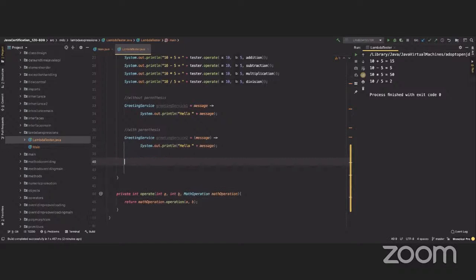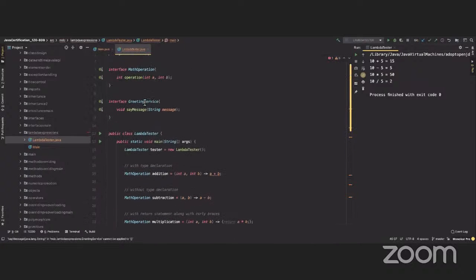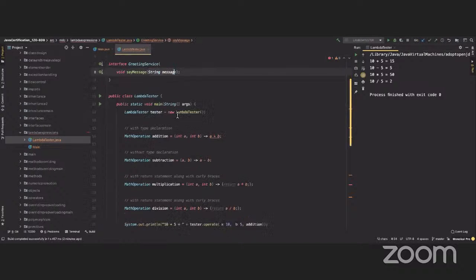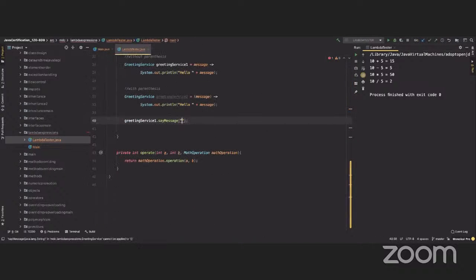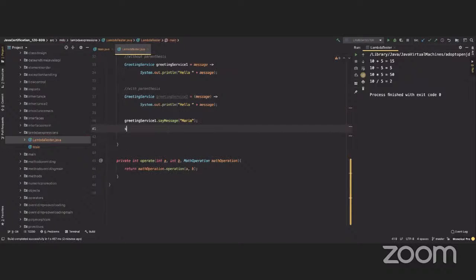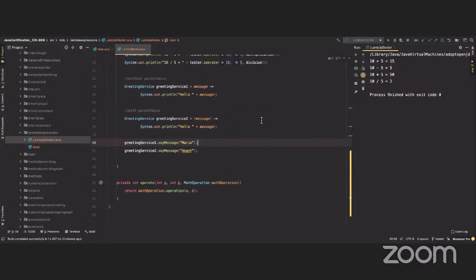Now I can say greet service 1 dot say message, because we have the interface here that says say message, and we pass a string. So we can say Maria, right? And then we can say, sorry, greeting 2, say message, and we can say Anant, right? Now, when I print that, I have hello Maria, hello Anant.